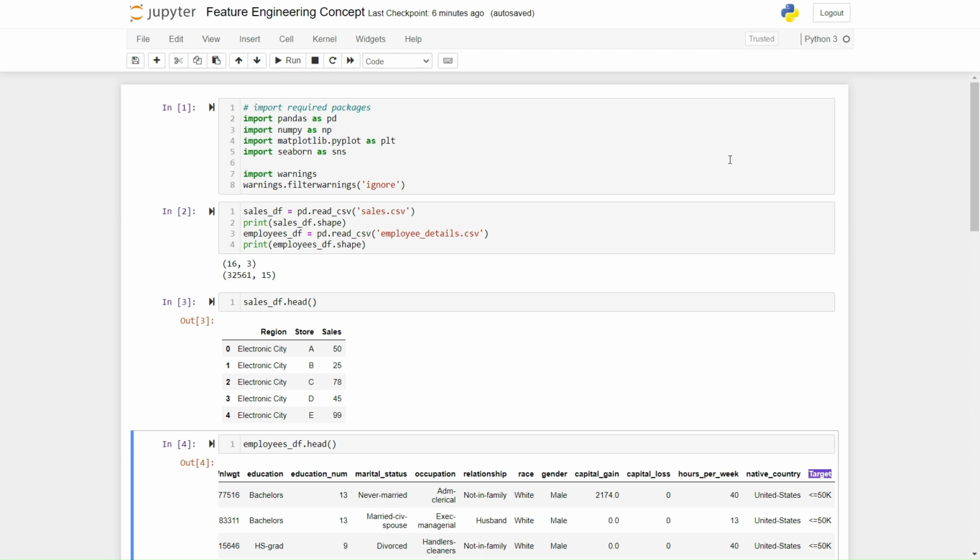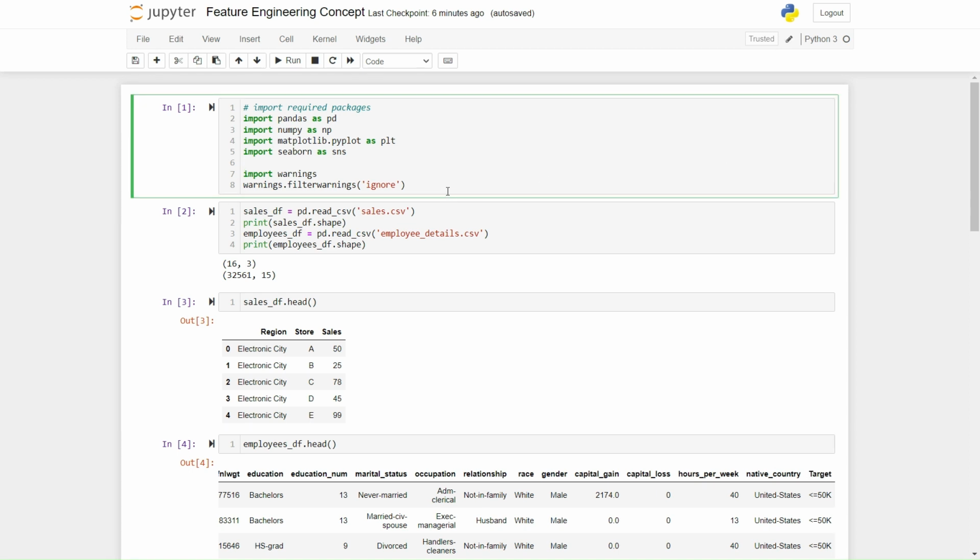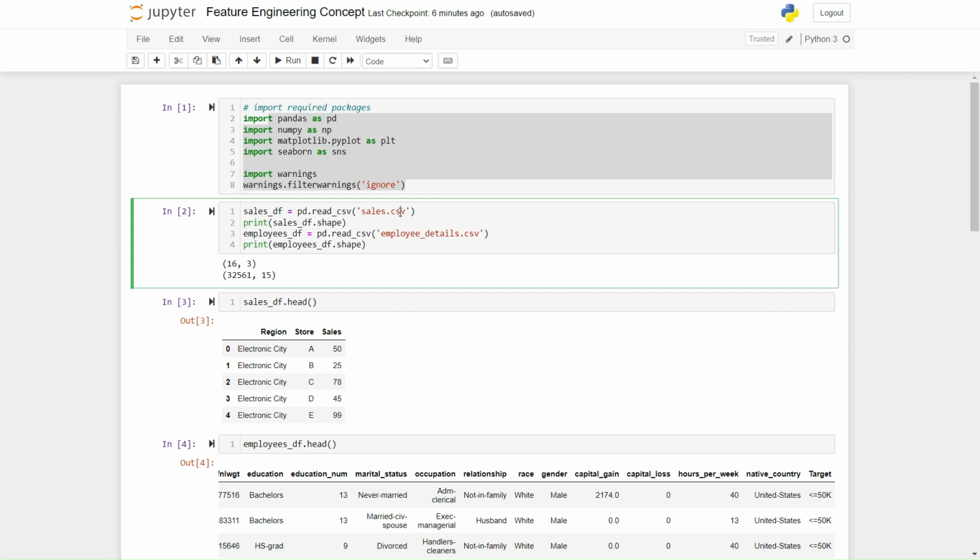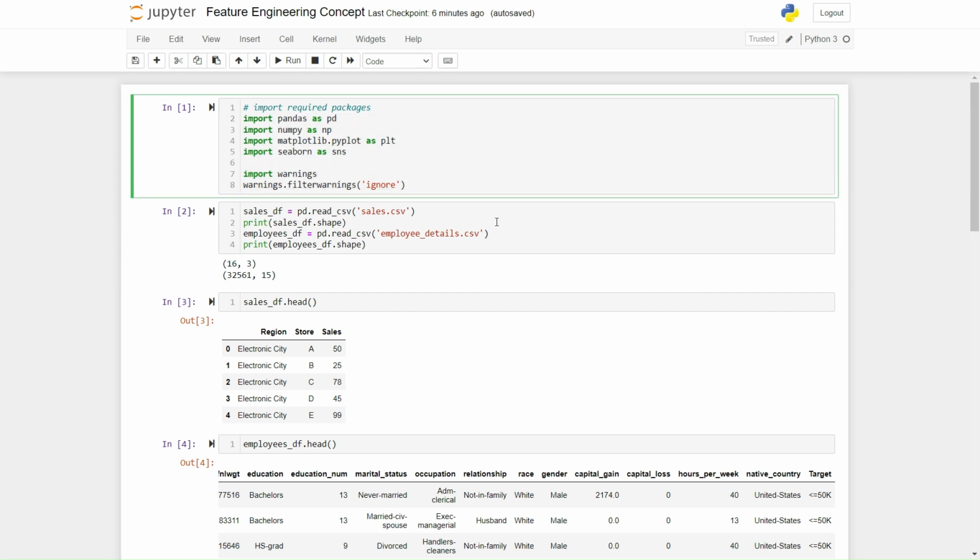Let's see the feature engineering concept. We'll begin with loading the required packages and then importing our data set. Here we are loading two data sets, sales and employee details related to the sales.